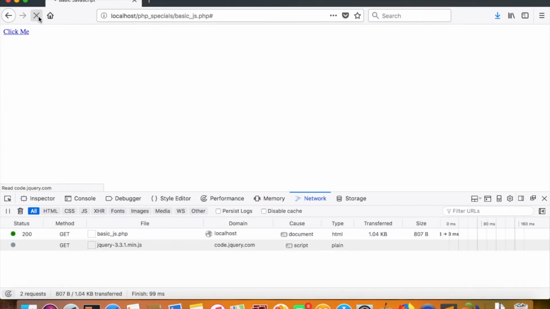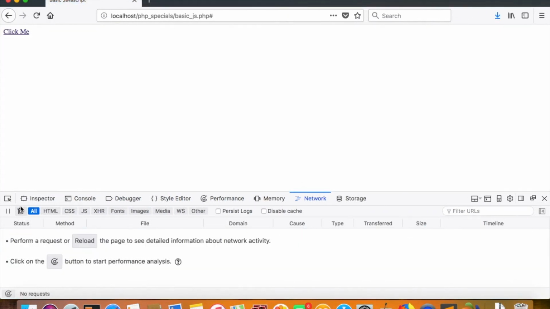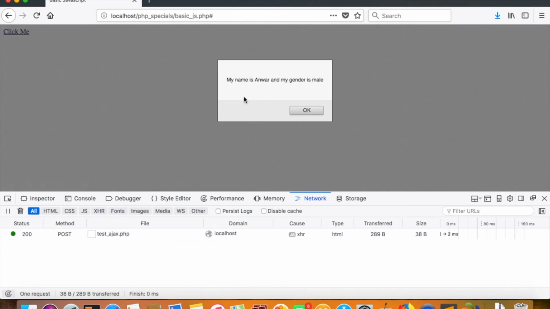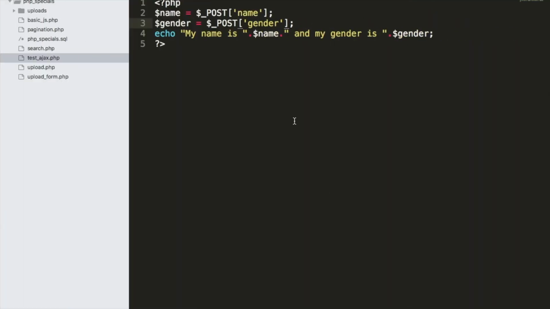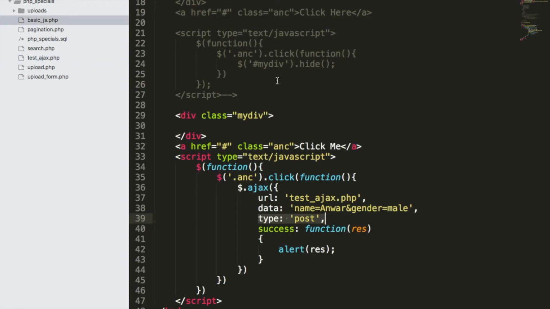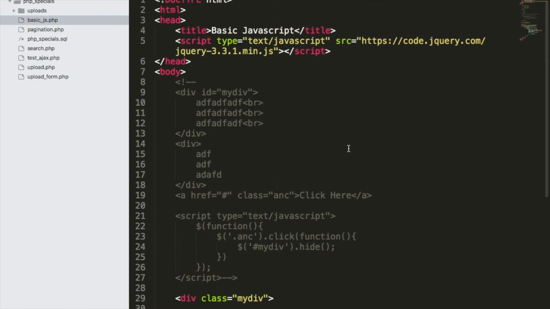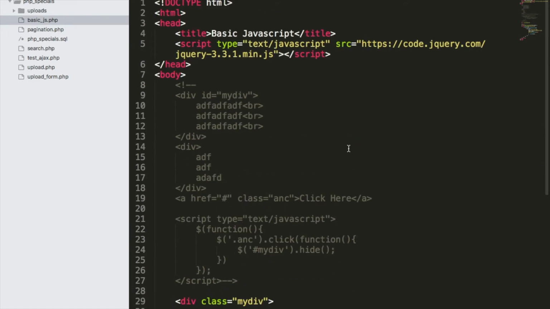Let's refresh this, clear this, click me. You can see that my name is Anwar and my gender is male. So this is how we post some data to some URL, or we can request some URL with some data via post or via get. Exactly the same thing is followed whenever we are trying to submit a form.